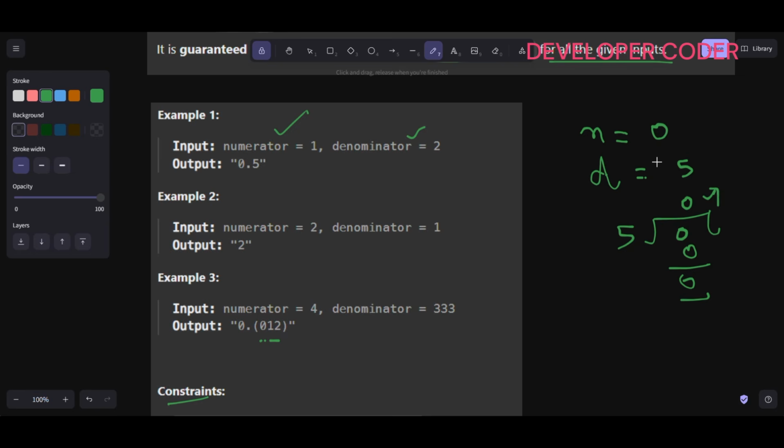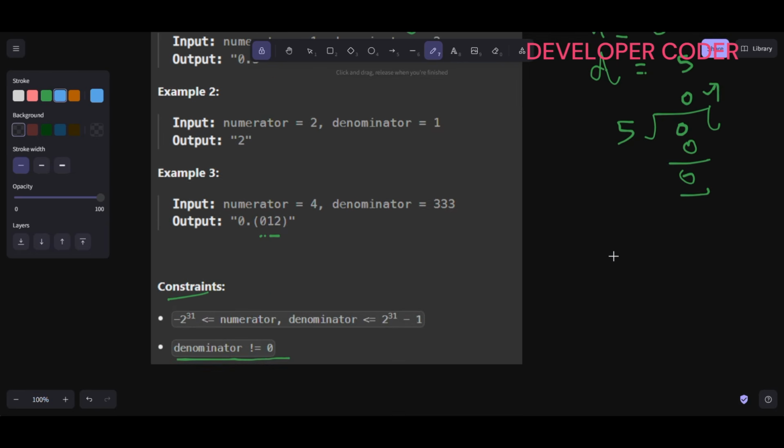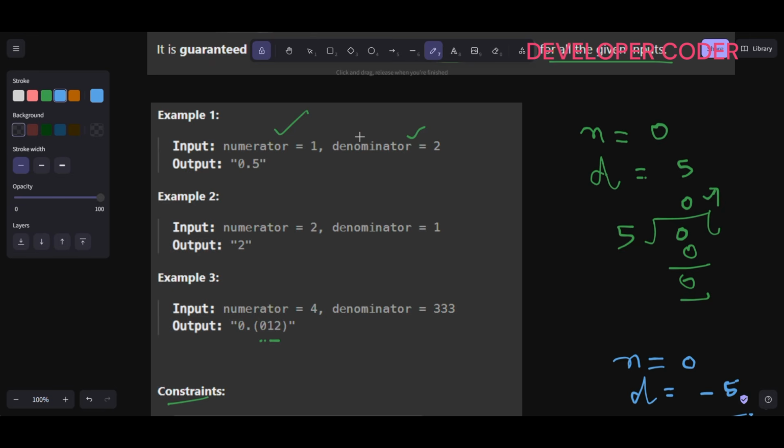So output is 0. Now here, if my numerator is 0 and my denominator value is negative, let's say minus 5, then if I divide this 0 by minus 5, my output is also going to be 0 only. So here is one base condition: when my numerator value is 0, simply return 0. In string format we have to return the result. So this is the first base condition. If numerator is equal to 0, return 0.